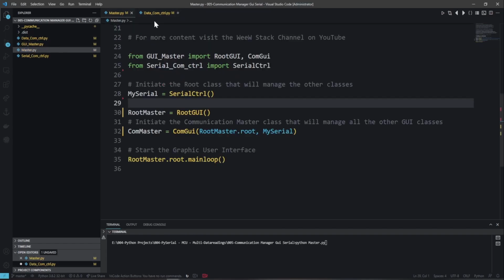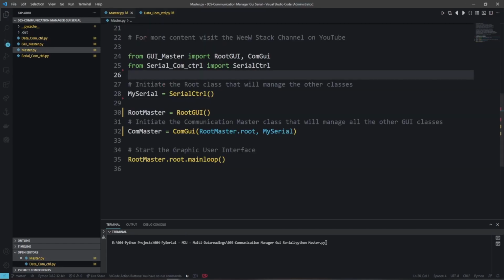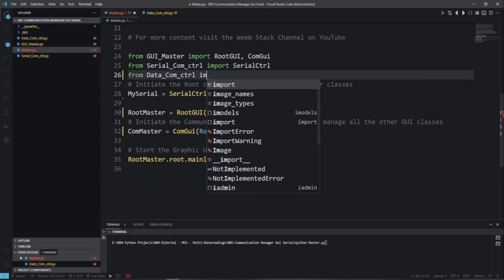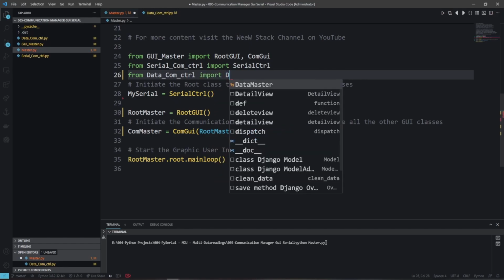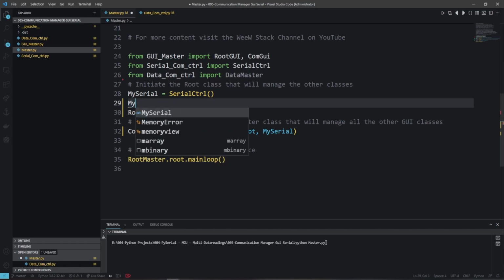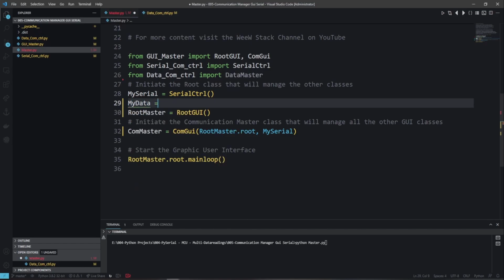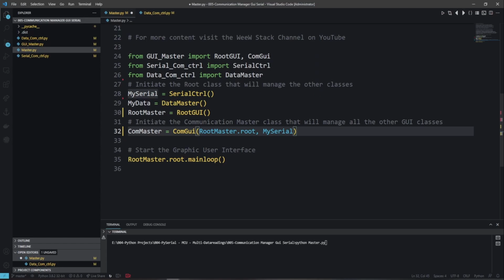So let's go back here. Let's save this one first. And we go back here and we put from data control import the data master. Okay, and let's go here and put my data will be equal to data master. So now we have our object ready, and let's add my data here.